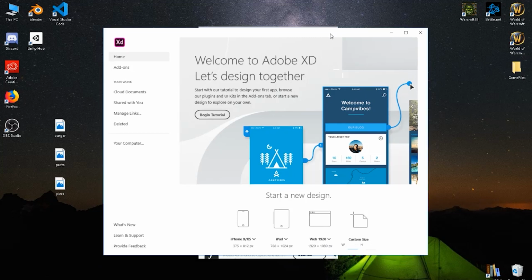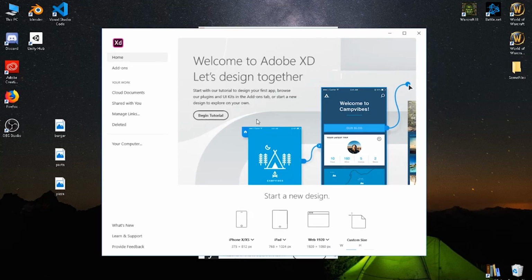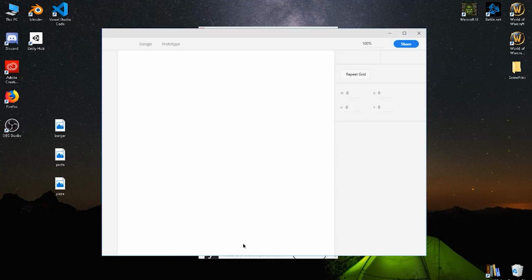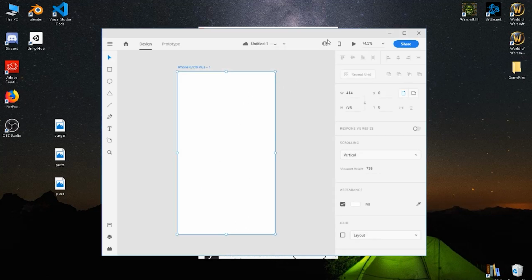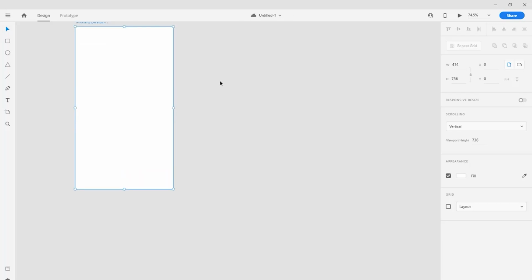Alright, so once you open up Adobe XD, this is what you're going to be greeted with. Here we have a start a new design section where you can choose what we are designing for. Since we are doing a mobile app, let's select the iPhone X. Actually, we can change this, because the iPhone X does have the annoying notch up there. So let's just change it to iPhone 6, 7 or 8. Alright, opening that up, I'm going to make this full screen.